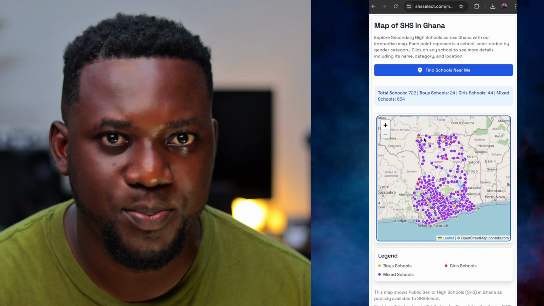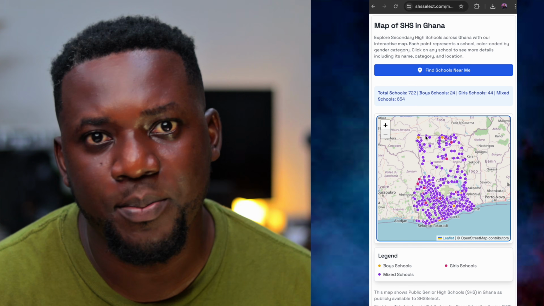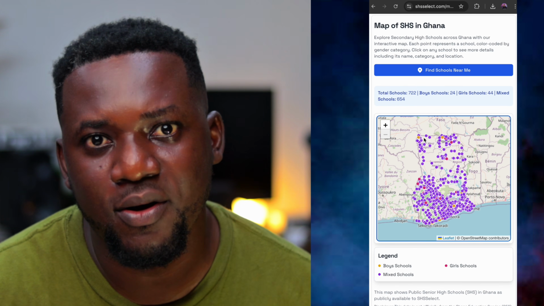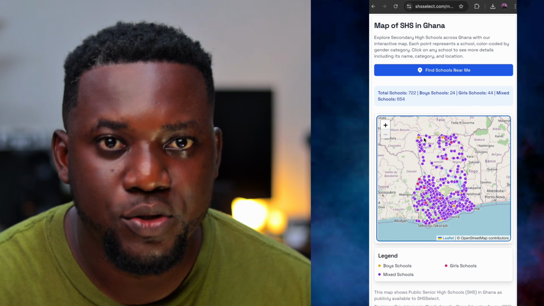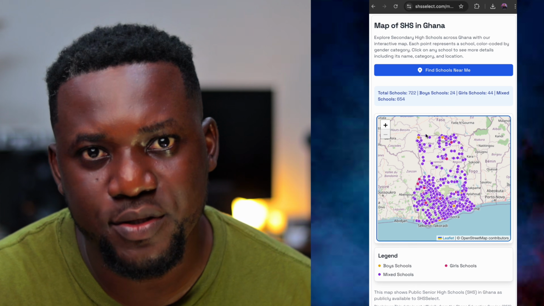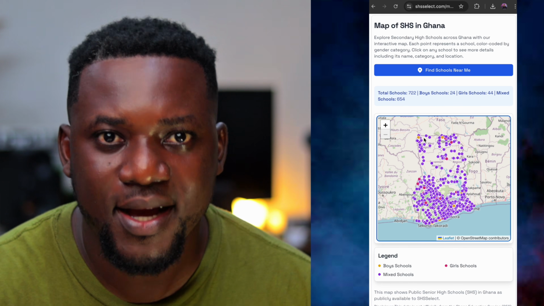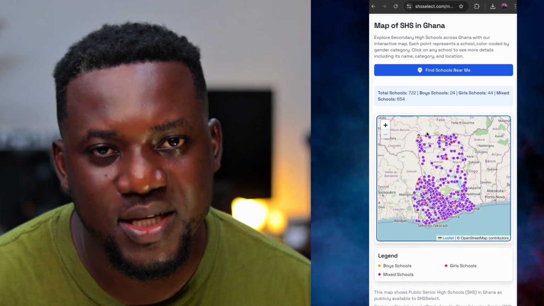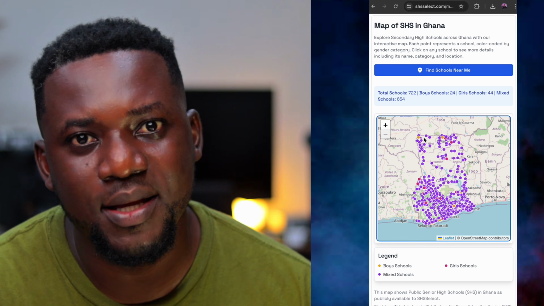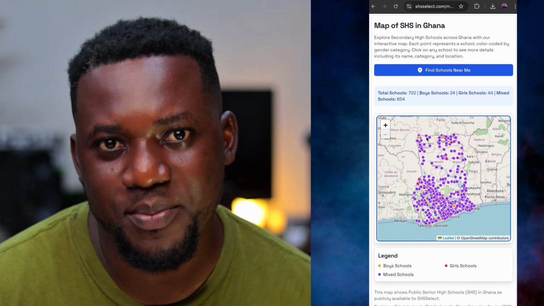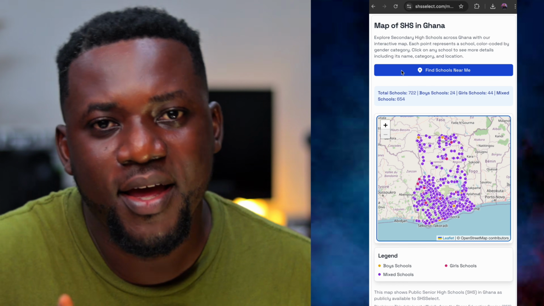And of course, you can explore the maps option on the platform, which I personally love. The maps is amazing because with the maps, you will see a pictorial view of all the senior high schools in Ghana across the country. Okay, so you'll be able to see them, and it's well done. It's color coded, and then you will see the boys' schools, the girls' schools, the mixed schools. You see them, and it's really cool.